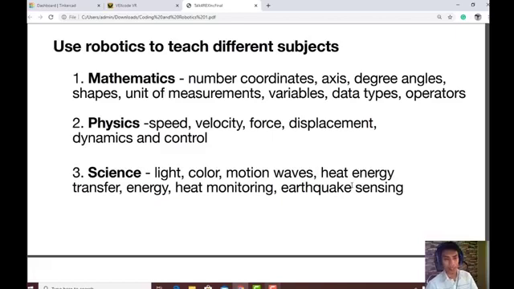Also, in science, you can use the different sensors like the light sensor, the color sensor. You can measure motion waves, heat energy transfer, energy in general. You can also monitor the temperature and humidity of the environment. You can also track or trace earthquake sensing and natural occurrences. So these are just some of the topics from other subjects wherein you can actually use coding and robotics to teach those different topics in the different subjects.